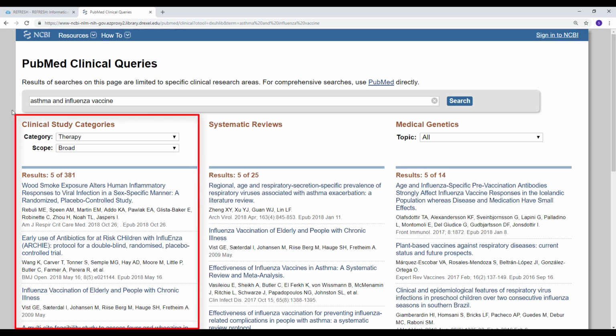Finally, this first column is filled with articles that fall under the clinical study category. Examples of articles here will be individual trials, cohort studies, and the like. It also includes systematic reviews and meta-analytic items.